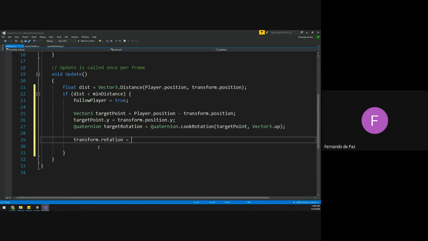To make it go smoothly, there are two ways of doing that: Slerp and RotateTowards. I don't like using Slerp because you get close, but you never get to the position. It's like dividing by half to get to the location, so technically you never get to that point. But RotateTowards gets you there. So we're going to say Quaternion.